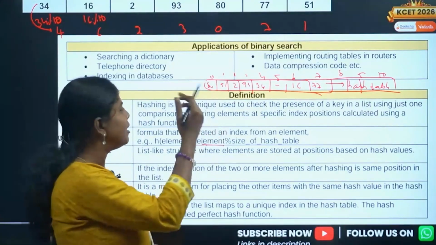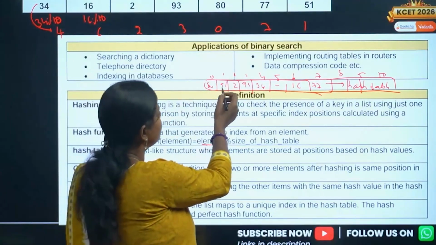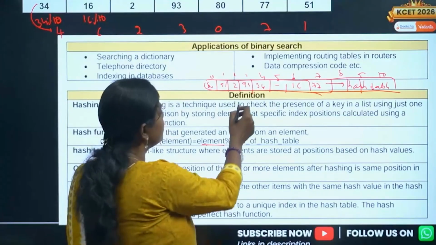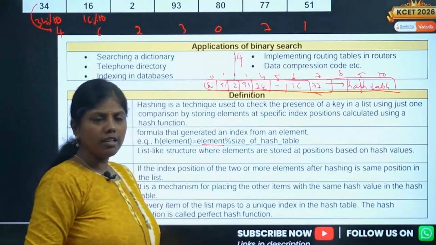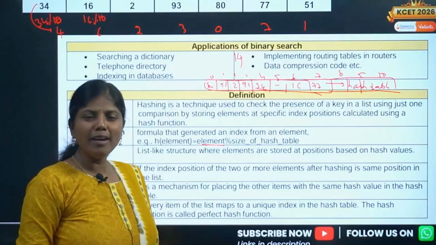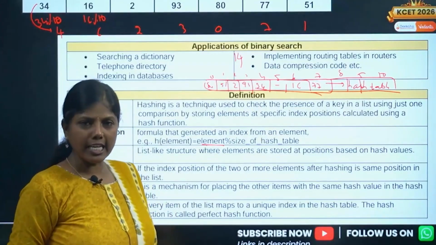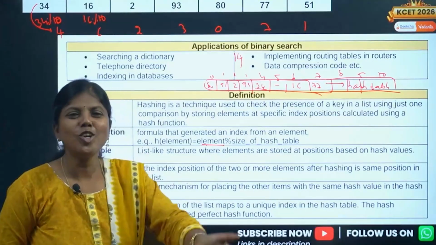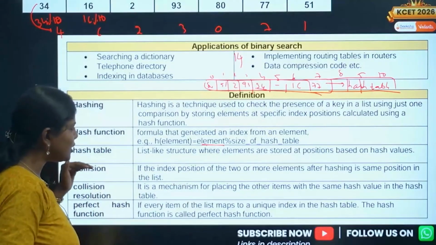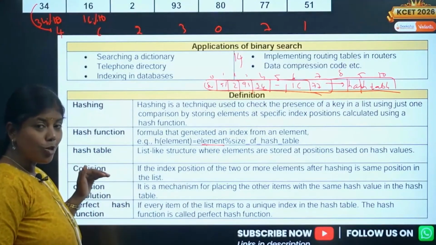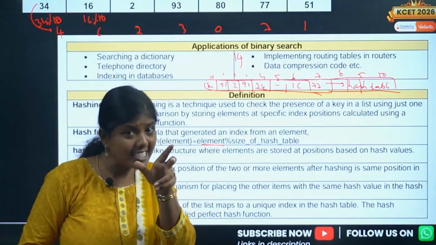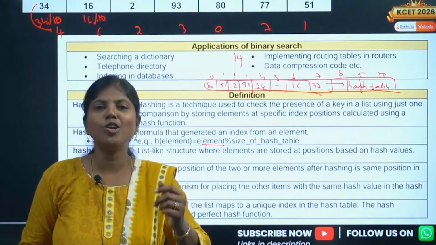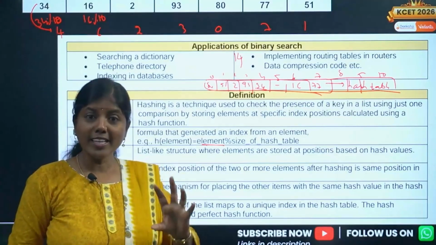What if I have a number similar to 34, like 14? 14 and 34, the remainder will give 4 only. What is this case called? It leads to collision. If you have elements producing the same index, that leads to collision.